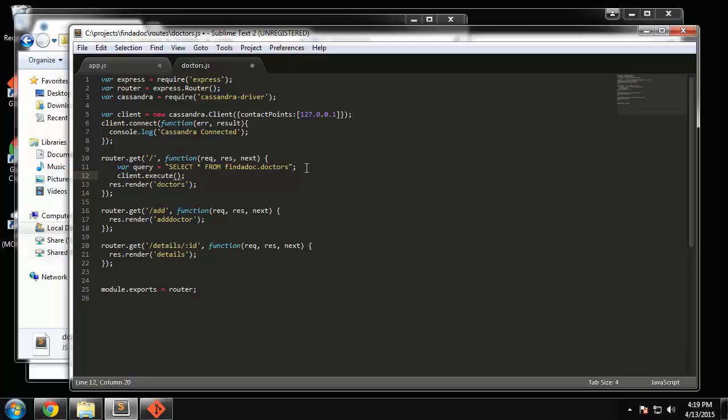Alright, and we're going to execute the query, and we're going to pass in just an empty set of brackets for now, because this is where you would put your conditions, but since we're just getting all doctors, we don't have any. Alright, so we're going to do that, and then we're going to do a callback.